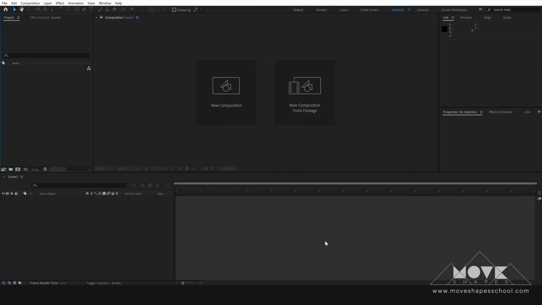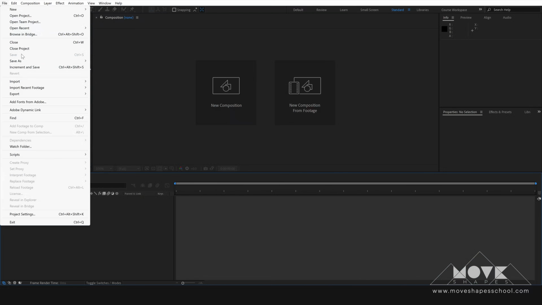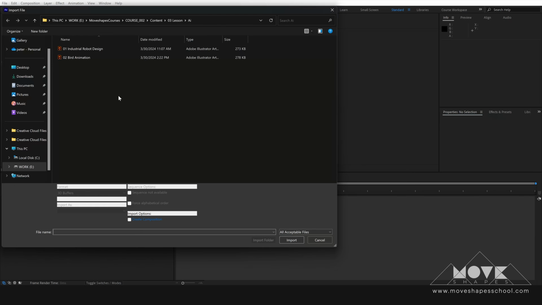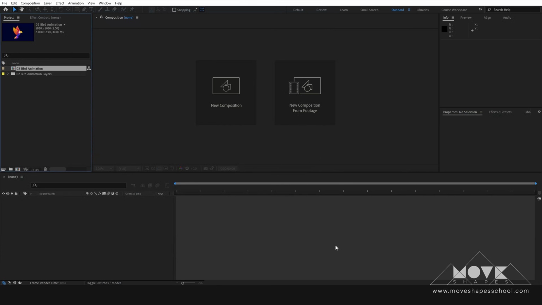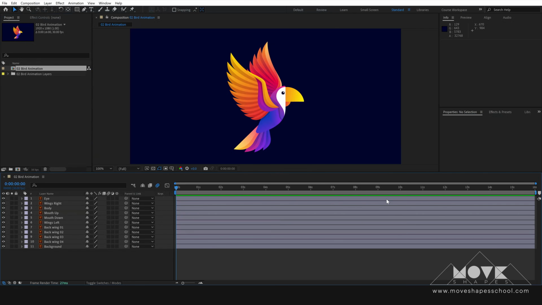So we are inside After Effects. Now we know how to import the design file. Let's go to File, Import File, and select the design file. Make sure that you have selected Retain Layer Size. Now the design file has been loaded into the project panel. Simply double click on the composition to open it in the timeline and the composition panel.